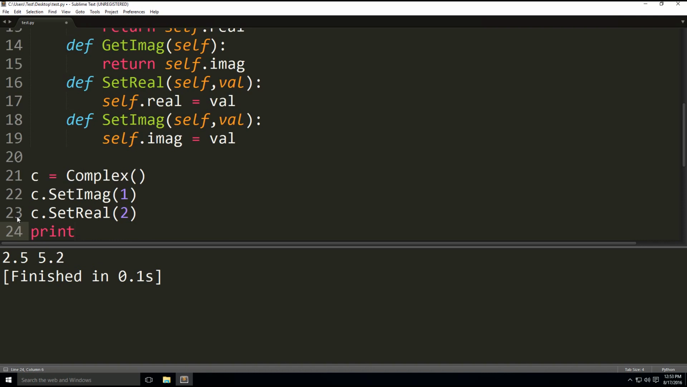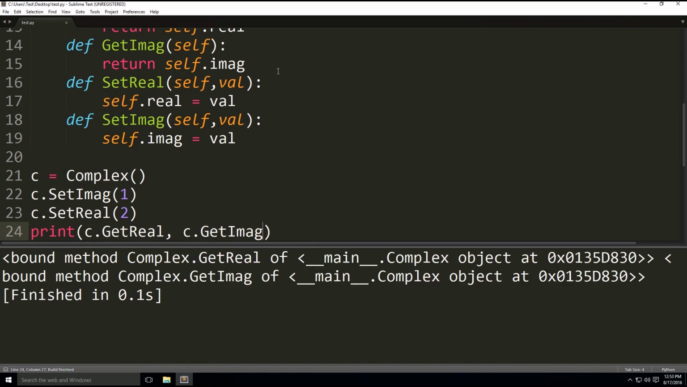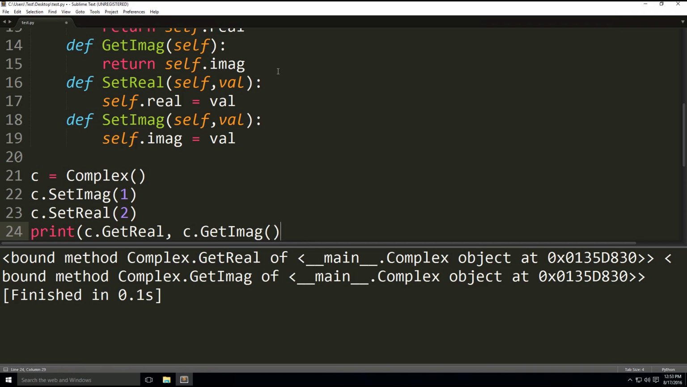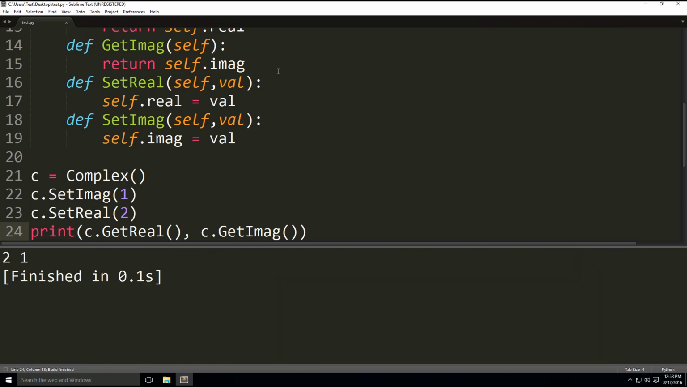Print, and then we're going to say C dot get real. So get is used to return the value, as you can see in this code that's defined up here. So we get real and we get imag. Oops, I forgot the parentheses. Like in all methods, you should define the parentheses. You should not forget the parentheses themselves. And there we go.